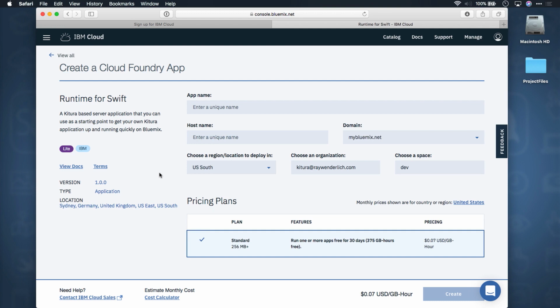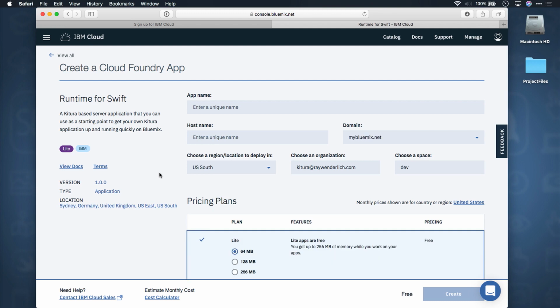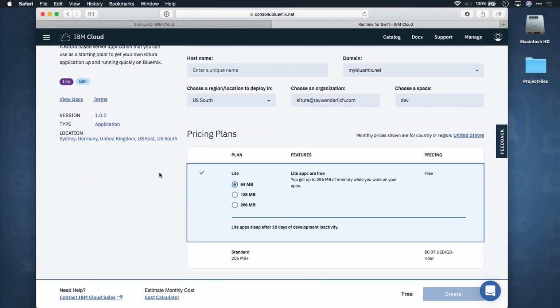Notice the light icon underneath it, which means it's free. The next page will show you details about pricing for these applications. If you want to scale above 256 megabytes, you'd need to sign up for a paid account. Thankfully, Swift was designed to run on a very small memory footprint, so we only need 256 megabytes. In fact, you could even get away with 128 megabytes for this course.